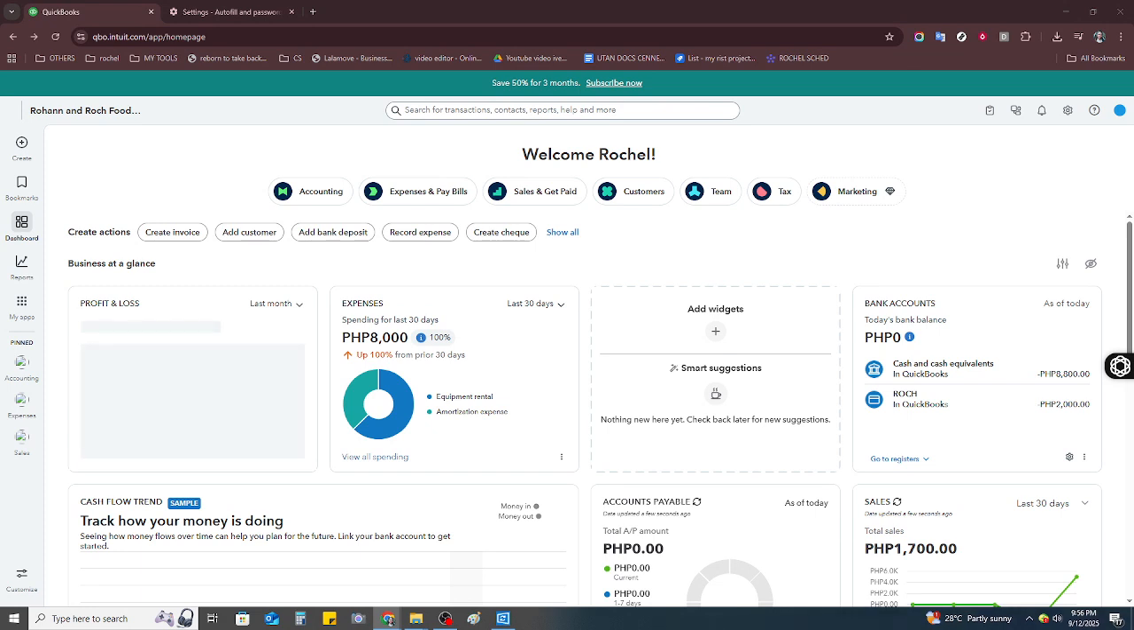First things first, you'll need to log into QuickBooks Online. So, open up your preferred web browser, whether it's Chrome, Firefox, or any other, and navigate to the QuickBooks website at quickbooks.intuit.com. Once you arrive, simply sign in using your account credentials. With that done, you're all set to begin.